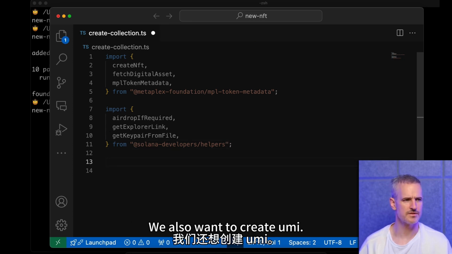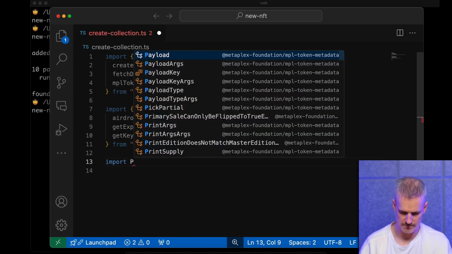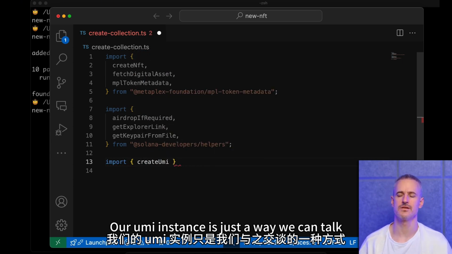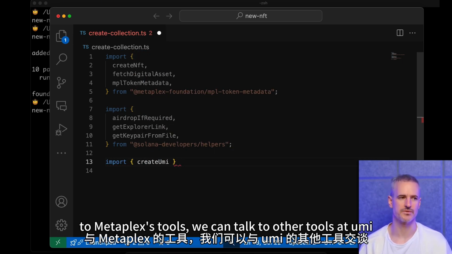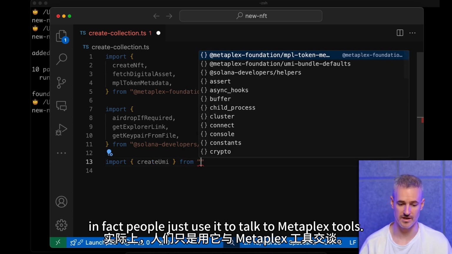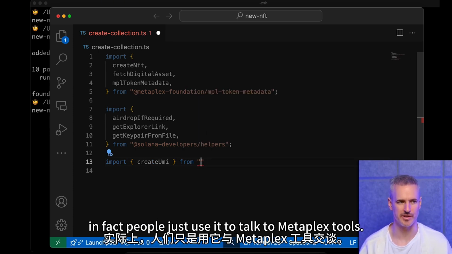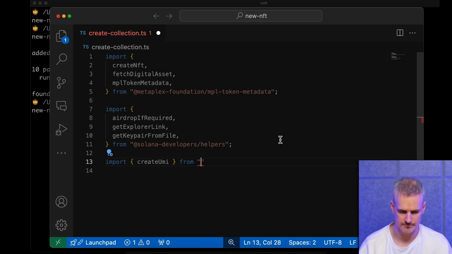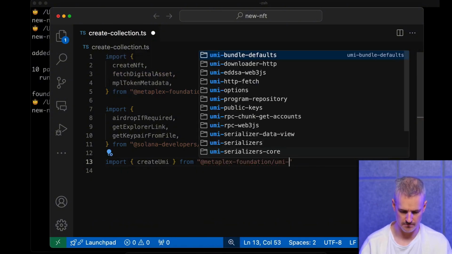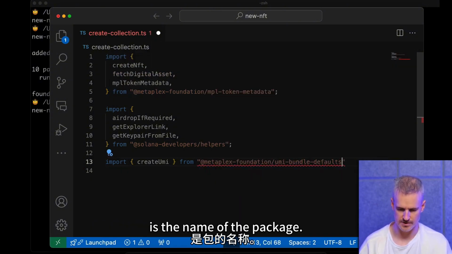There's a few other things as well. We also want createUmi. Our Umi instance is just a way we can talk to Metaplex's tools. We can talk to other tools with Umi as well, but nearly all of the time, in fact, people just use it to talk to Metaplex tools. From @metaplex-foundation, it is from umi-bundle-defaults is the name of the package.